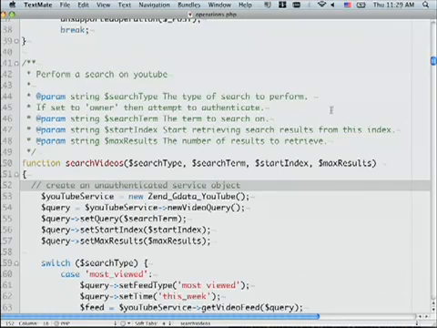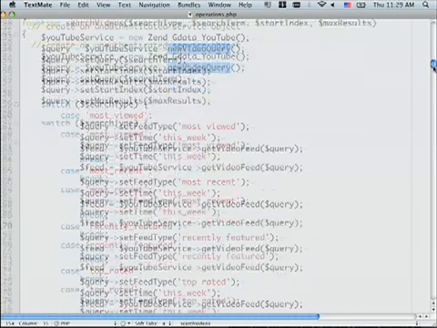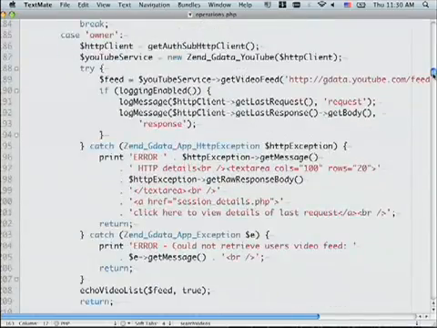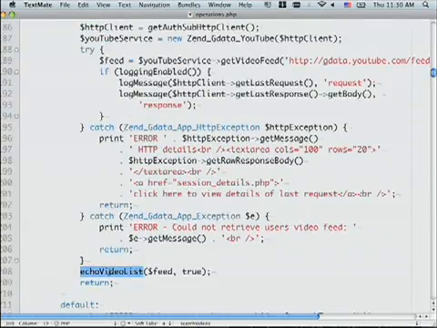In the code, you can see that unauthenticated requests require us to create a YouTube service object and a video query. We then set some parameters on the video query, such as the type of search we want to perform, and pass the query to the getVideoFeed method of the YouTube service object. That returns us a feed of video entries, which we parse through in the echo video list function.